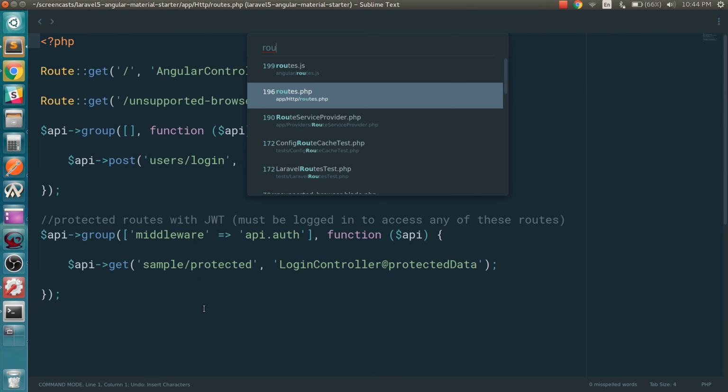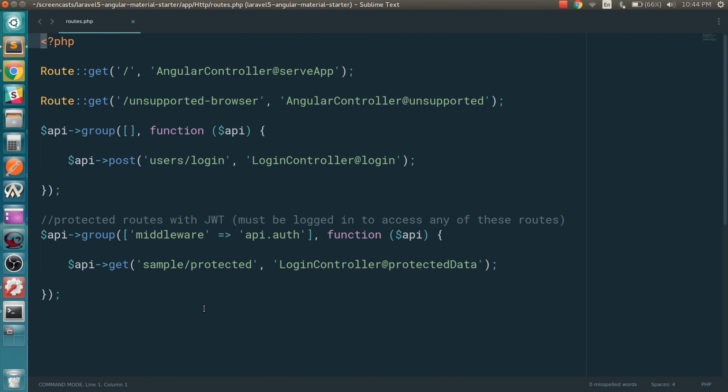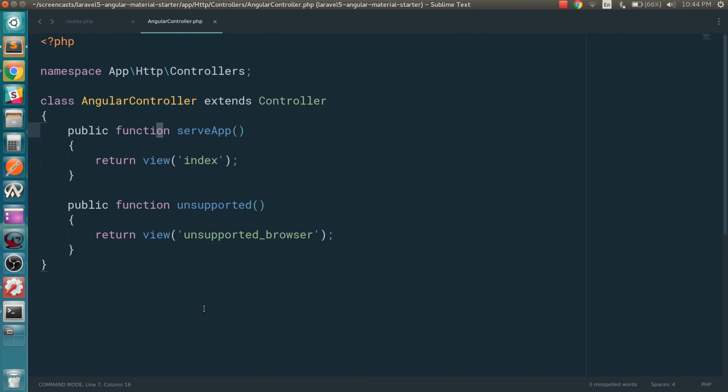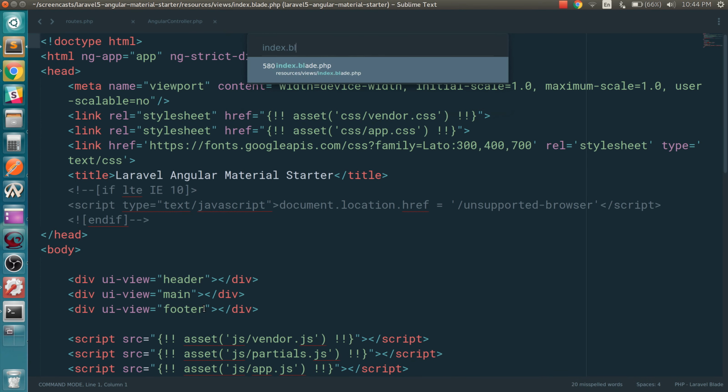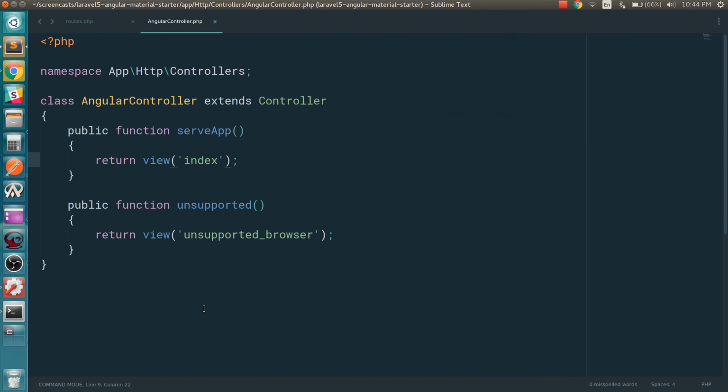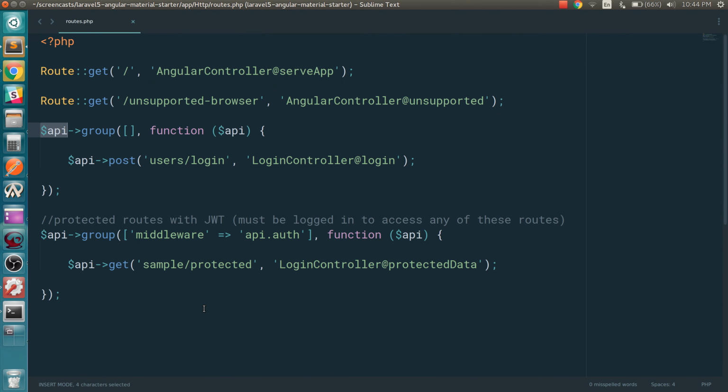And now you have the routes.php. So this is the usual route that you're used to, but you're only using it to serve the application. Serving the application technically means only serving the view index, which is index.blade.php, where we've been before. And this is $api. This is where Dingo API comes in.